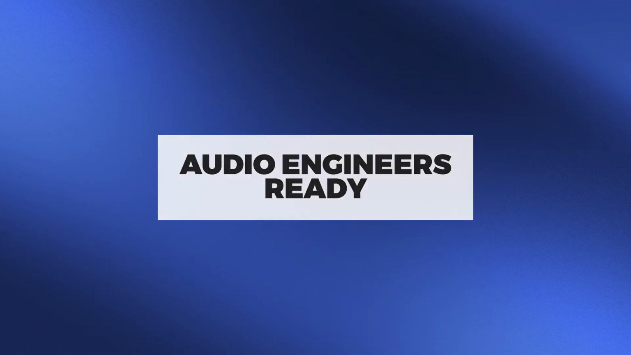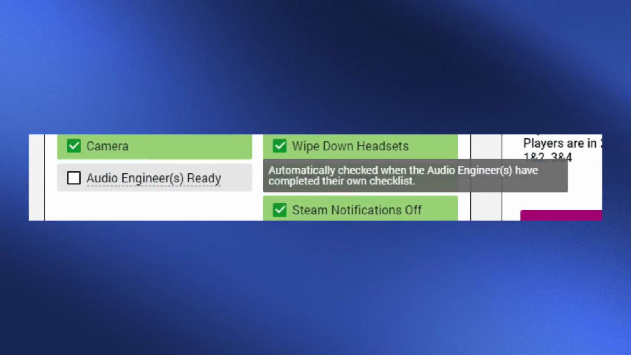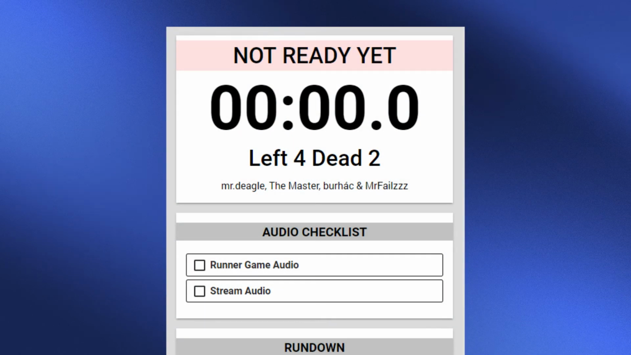The audio tech will have a checklist of their own to complete to ensure that the stream is receiving the correct audio mix and ensure that runners and commentators can hear the game as well as each other. Once complete, you'll be given a checkmark on your dashboard.